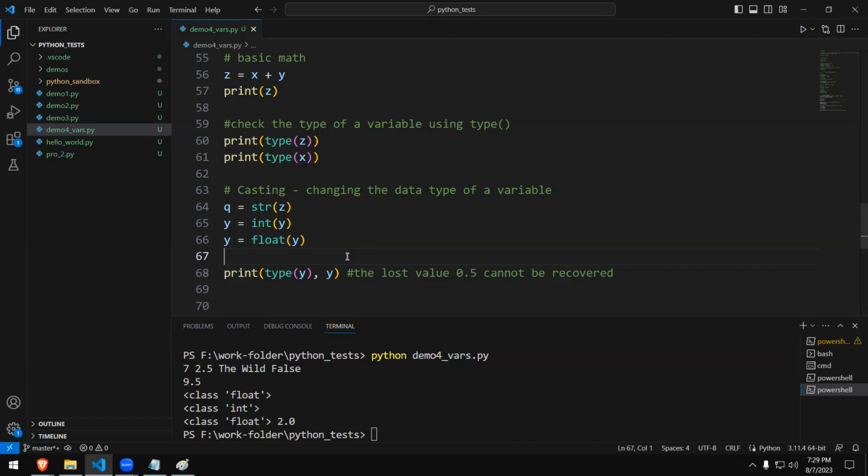So it's a very basic type of thing. Without variables you won't be able to write programs, right? So that's what we learned.